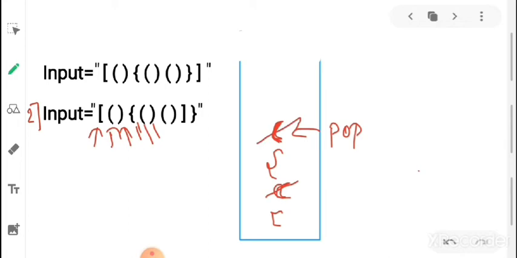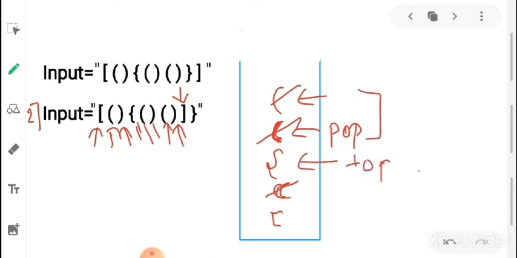Then again this is an opening bracket, so we'll push it in the stack, and again this is a closing bracket. This closing bracket and the top of the stack are counterparts of each other, because both are round brackets, so we'll pop it from the stack. Then again this is an opening, this is a closing bracket. This is now our top, because this and this we have popped, and this is our square closing bracket.